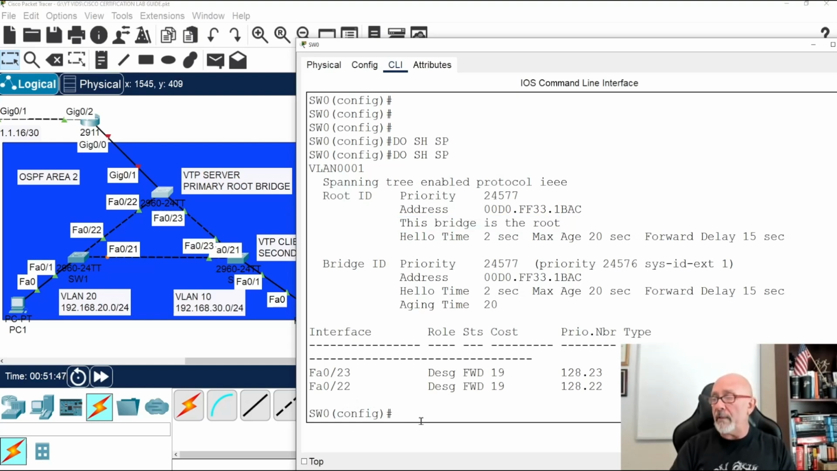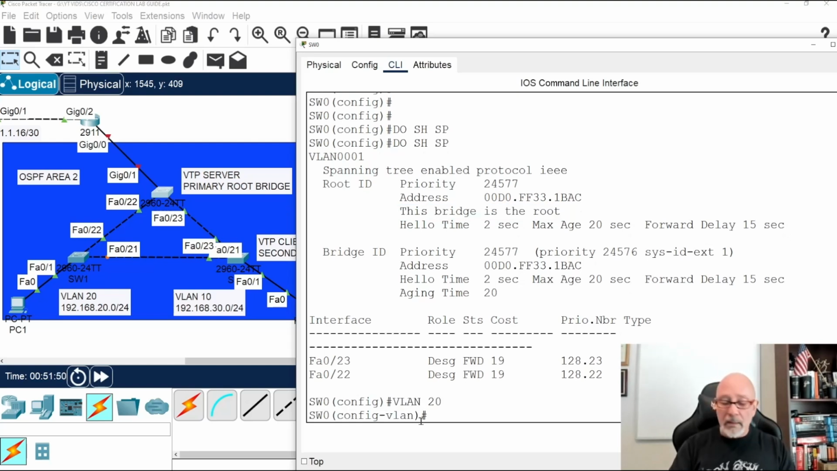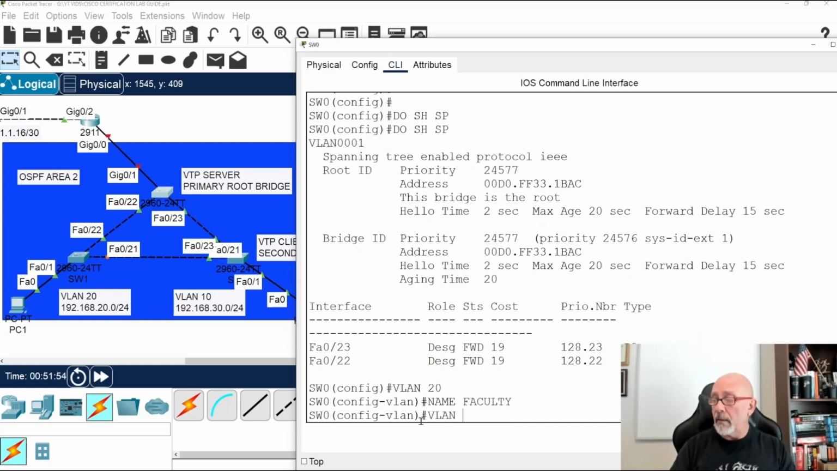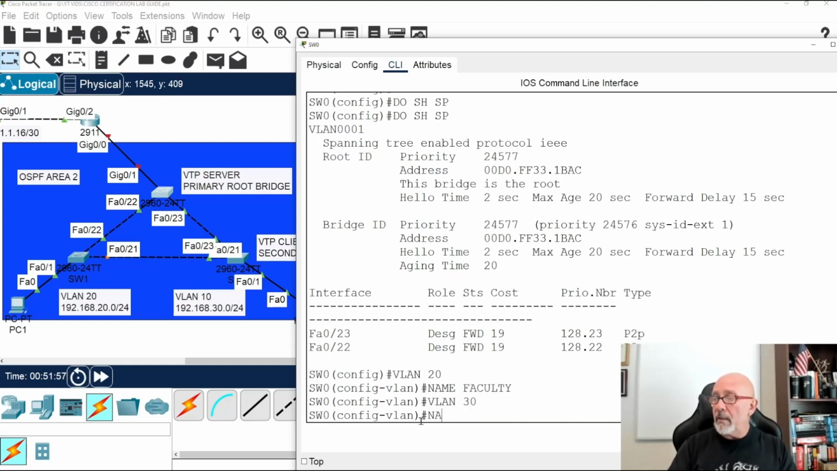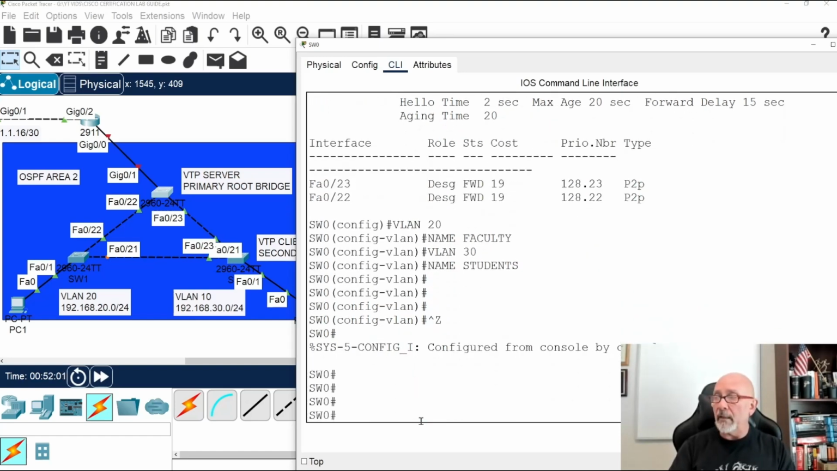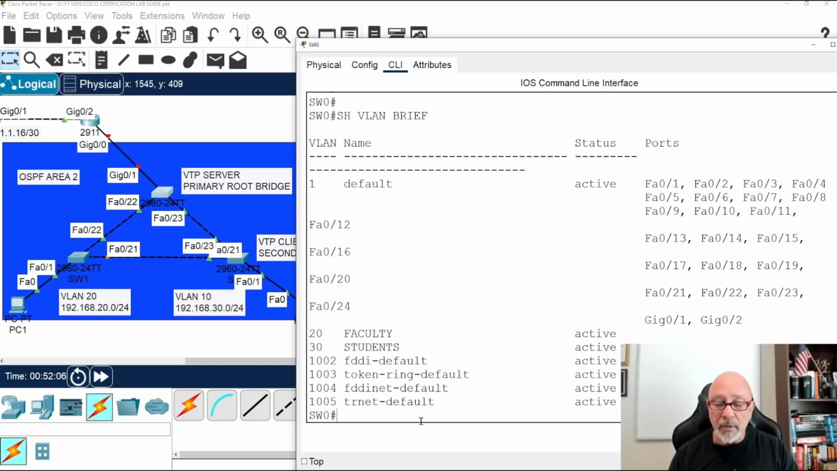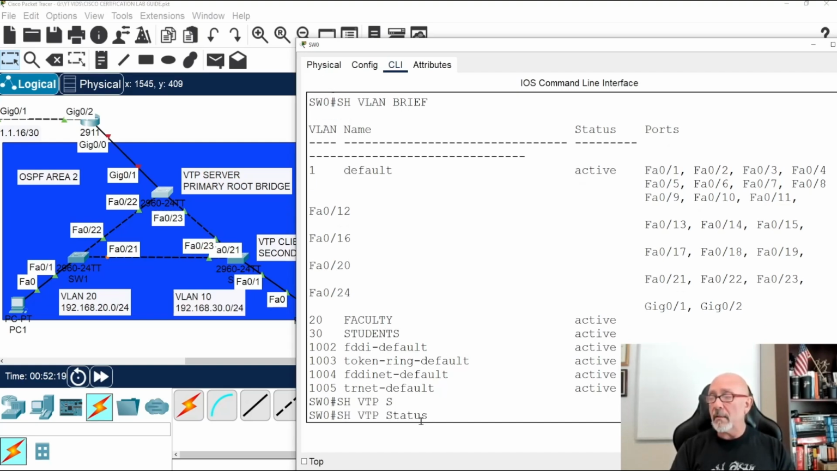So I'm going to create my VLANs. You got VLAN 20. Let's give it a name, faculty. And VLAN 30 is going to be name students. Right? Cool. Awesome. Outstanding. So I'm going to do a show vlan brief. And there's my faculty and students. Awesome. Let's take a look at the VTP server, or the VTP switch, which is acting as the server switch. They all are, but eventually the bottom ones will be client. Show vtp status.